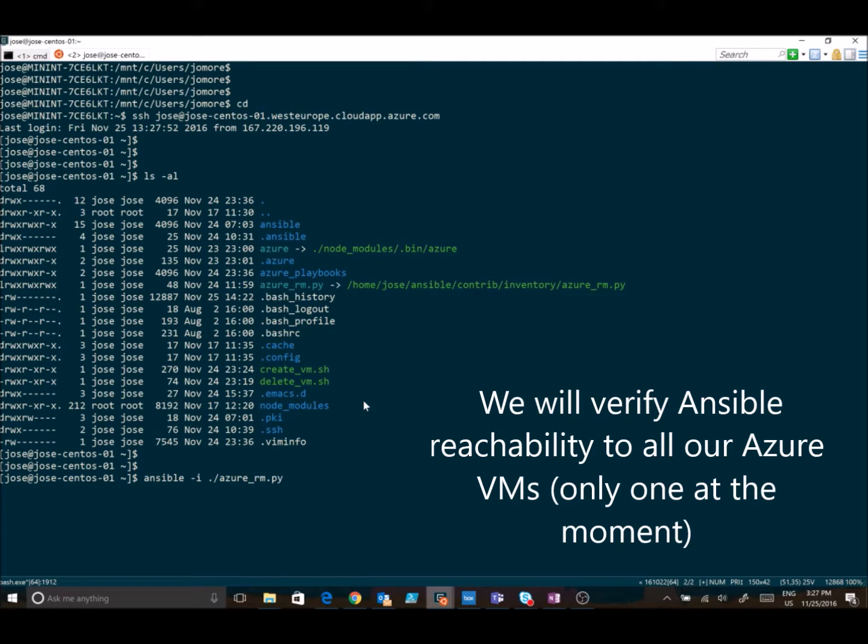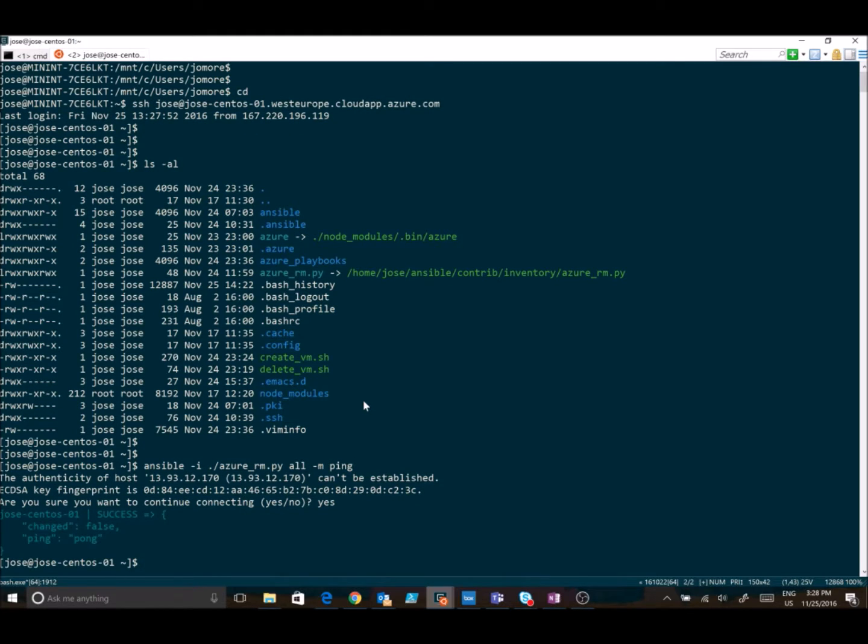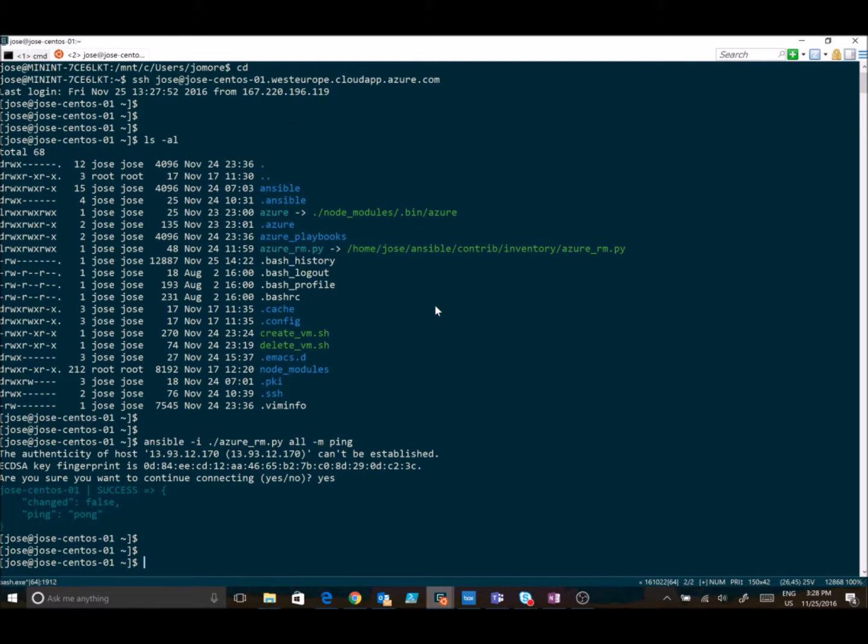For example, here I'm just pinging my VMs to prove that Ansible is working correctly and is able to connect to them. For this one, it's the first time that I connect, so I have to accept that security question, that it's added to the known hosts file. And here we have checked that Ansible is working correctly and can reach our Azure system. So now we can start deploying the VM.